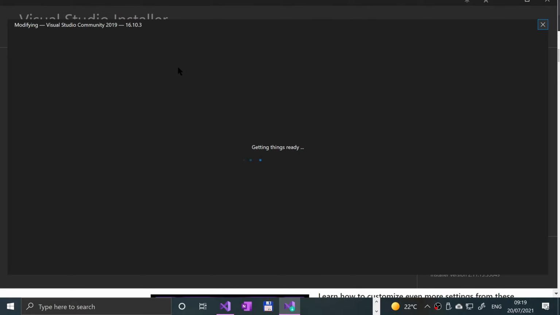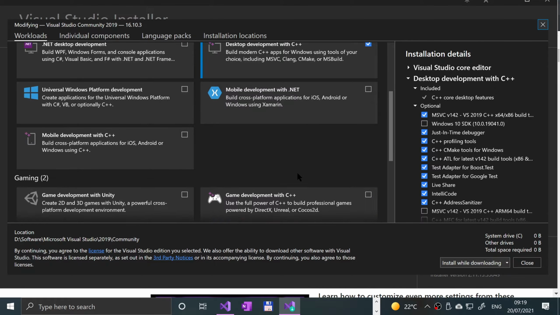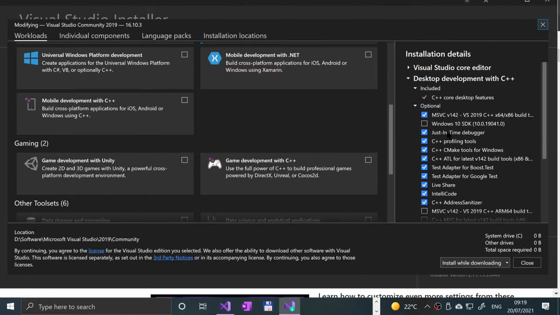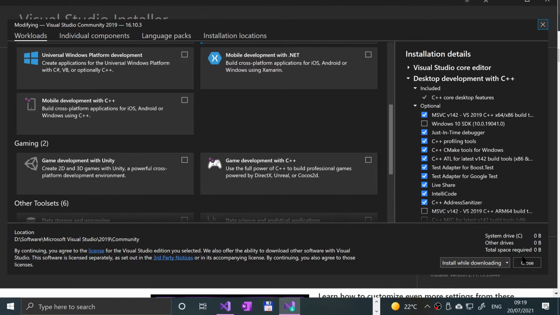So I'm just going to modify my current one. And here, the only thing that you absolutely need to select is desktop development with C++. The other stuff is not compulsory. If some of the optional stuff gets selected as well, it'll be as a result of what you've selected there. Just click install and you'll be good to go. So it'll take a bit of time because it will download, and you can change the location as well.